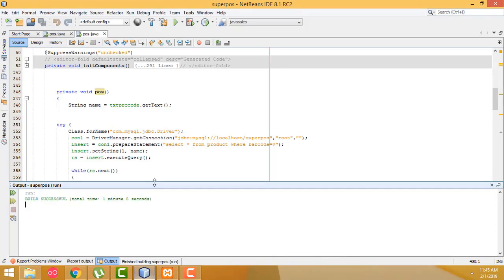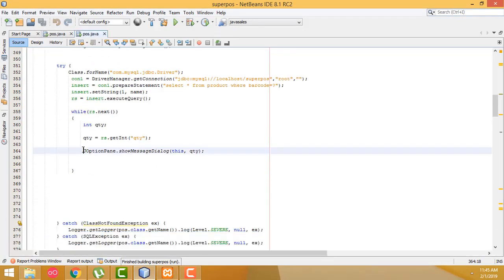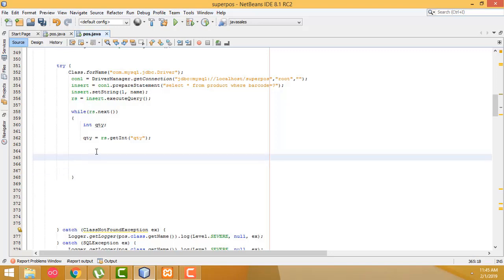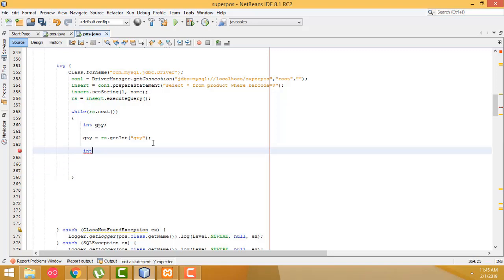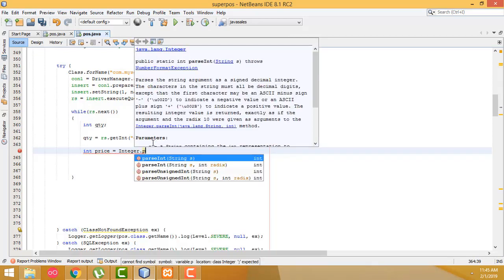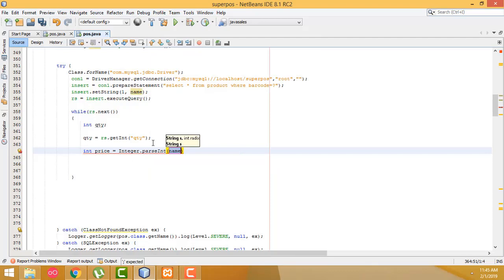Now let's go back to our code. Now we have to remove them. We don't need this one right now. Now what I'm going to do is first create another variable. We have to calculate the price and quantity. Price equal integer.parseInt. Here we have to enter this one.